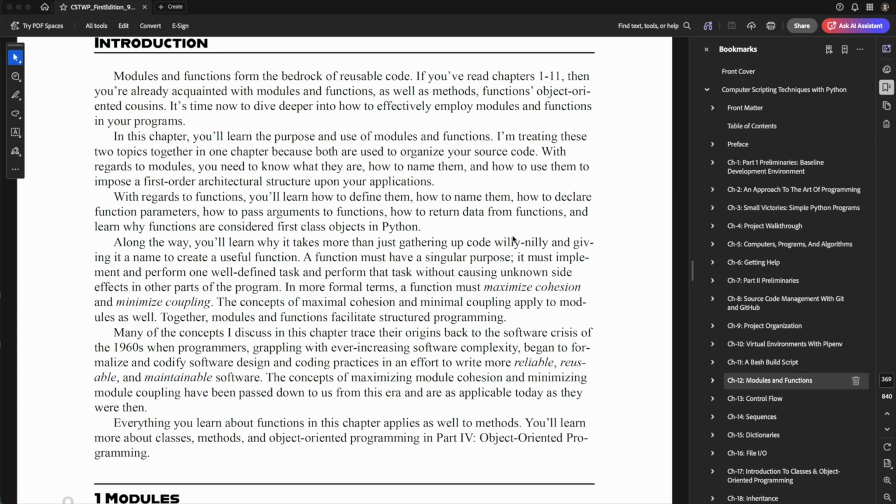Now, with regards to functions, you learn how to define a function, how to name a function, how to declare function parameters, how to pass arguments to functions, how to return data from functions, and why functions are considered first-class objects. Now, I guess some people may say, oh, a function is just you gather up some code and put it in a function. A function's more than that, right? You don't want to just willy-nilly gather up a bunch of code and stick it in a function. You want the function to have a singular purpose, perform one well-defined task, and without causing unknown side effects, right?